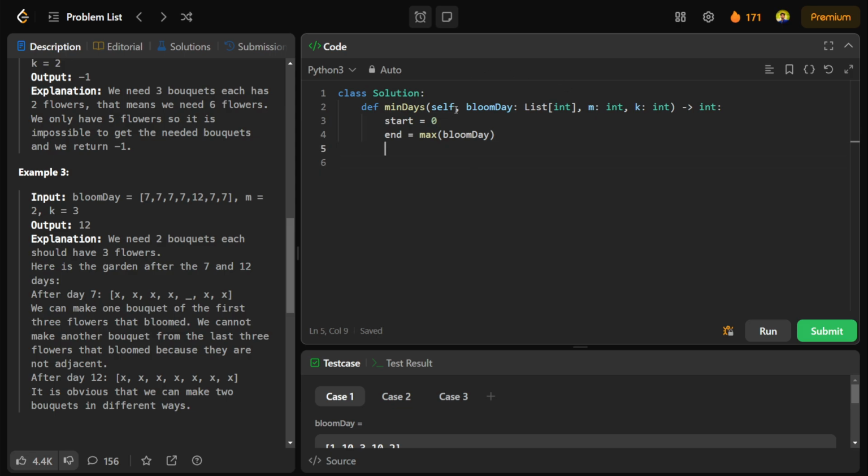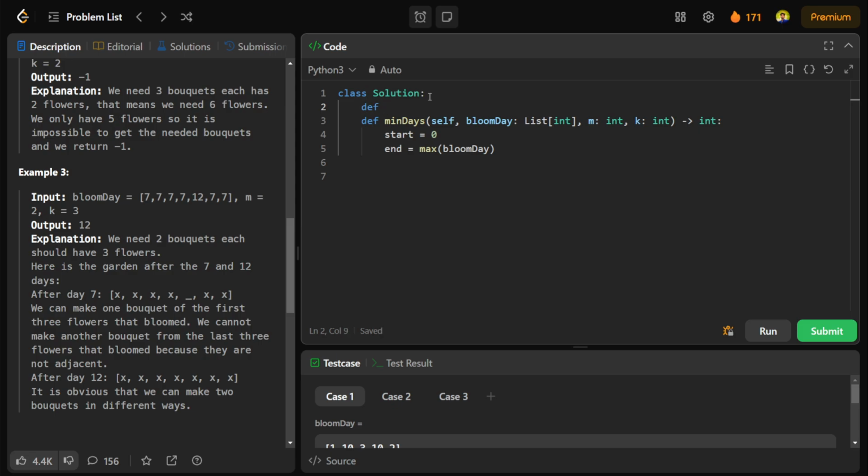So let me create one more function over here, a get count function, which returns how many bouquets I have completed. For that I need to pass the bloom day, which checks whether the flowers have grown or not. I might be passing my mid as the mid day. And let's see what else I need over here. Okay, bloom day, and I need the k as well, to see whether k consecutive flowers have been created or not.